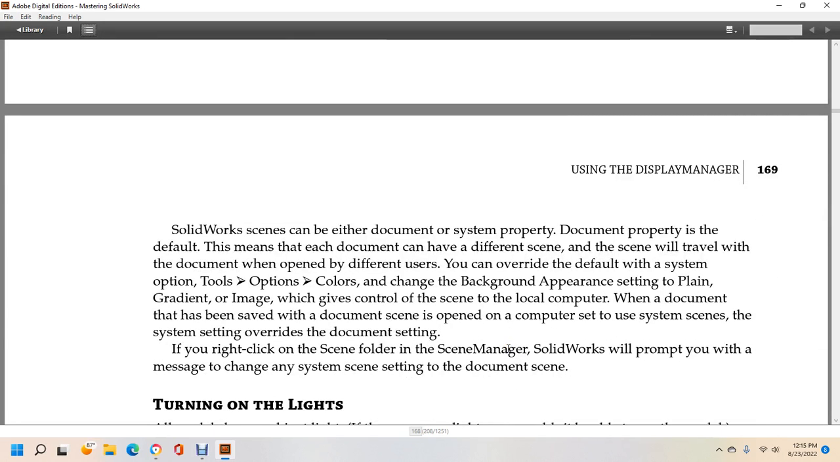SolidWorks scenes can be either document or system property. The document property is the default, meaning that each document can have a different scene that travels with the document when it is opened, with different previews. If they override the default, the system scene opens.